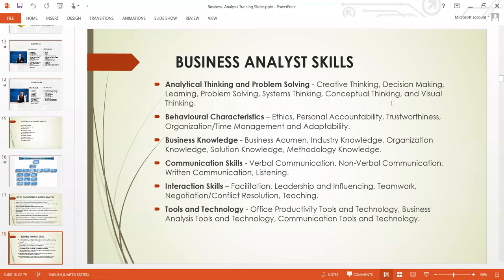Organization knowledge: you need to understand the organization you are trying to work on. If they are bringing you in to implement a solution for MTN telecommunication, you need to understand MTN telecommunication very well. You need to understand their structure, their vision. What are they planning to achieve? You need to look at the company objective, to make sure that whatever you are trying to do is still working within the objective of the company.